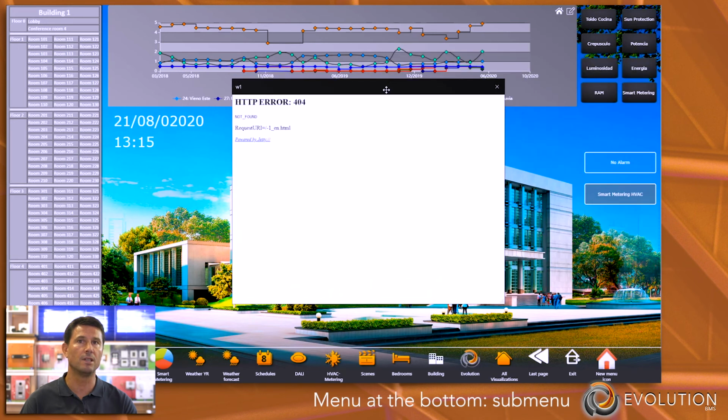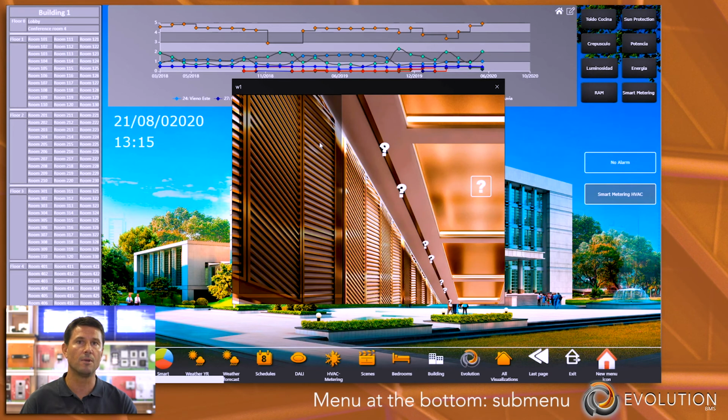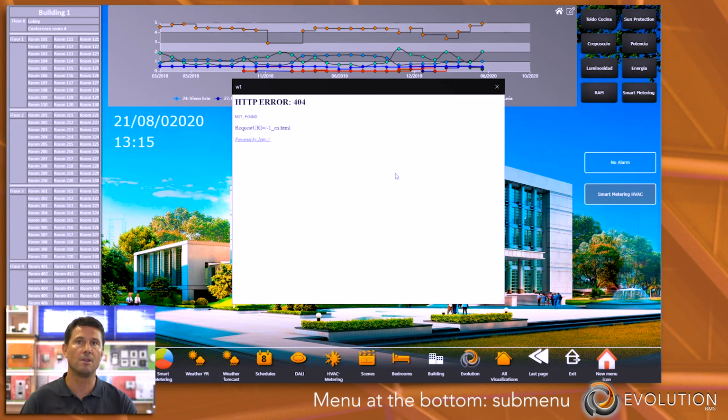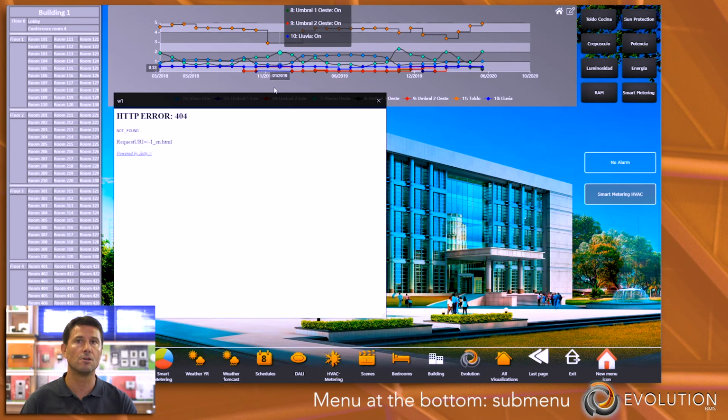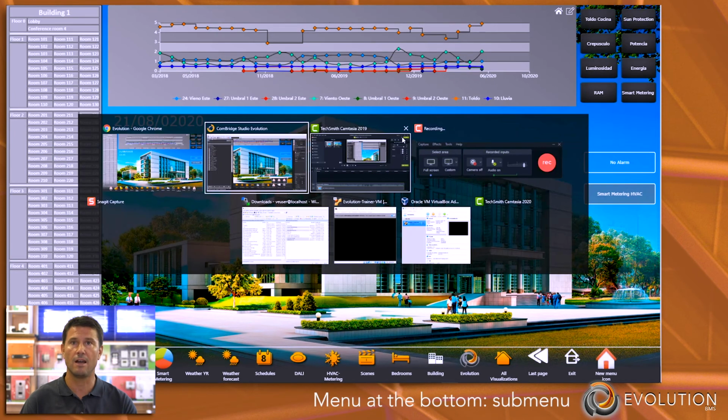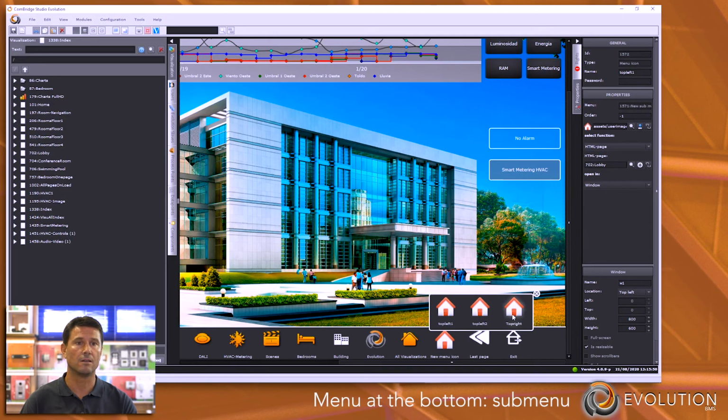If I place this window here, if I place this window now there and I go to my icon and I say top left, it will open here. If I go to top right, it will open there. So it opens in the same window. There are no two windows. There's only one window.